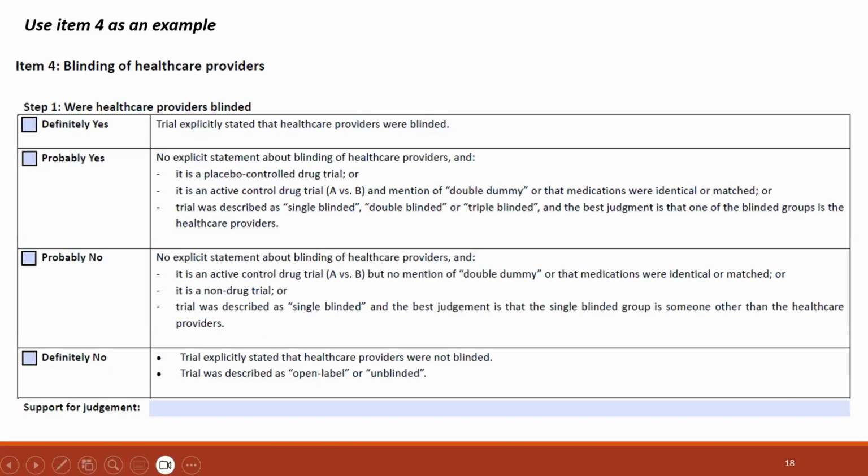All right, so here an example using item 4, so blinding of healthcare providers. There are these 4 response options. We are still at step 1: definitely yes, probably yes, probably no, definitely no. For the definitely answers, we want explicit statements. So an explicit statement that healthcare providers were blinded, or an explicit statement that they were not blinded, or that the trial is open label or unblinded. Then we would say we know what happened.